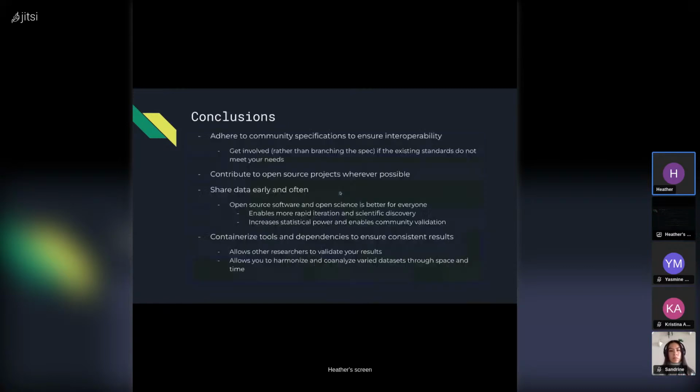All right, so conclusions. Adhere to community-specific specifications to ensure interoperability wherever you can. Rather than branching the spec, try to get involved if the existing standards don't meet your needs. Contribute to open source projects wherever possible. Share data early and often. Open source software and science is just better for everyone. It allows for more rapid iteration and scientific discovery. And again, some of those discoveries can be life-changing and life-saving.